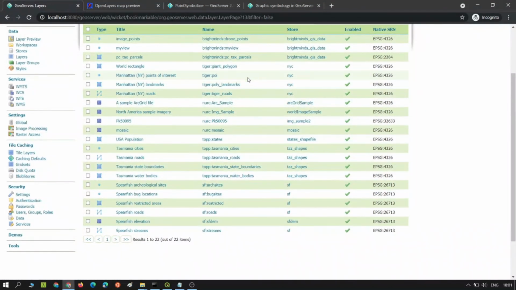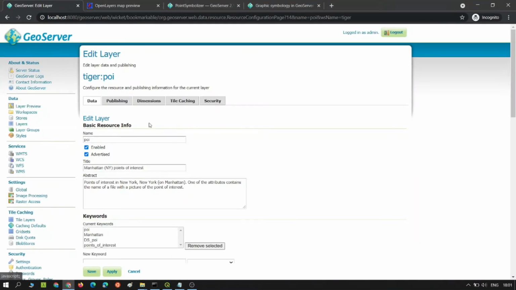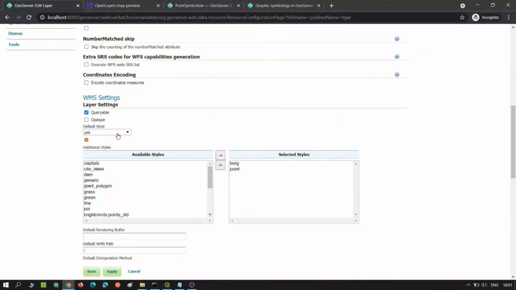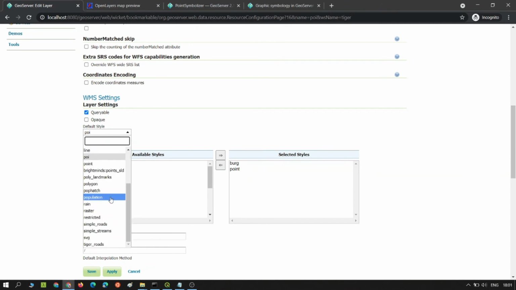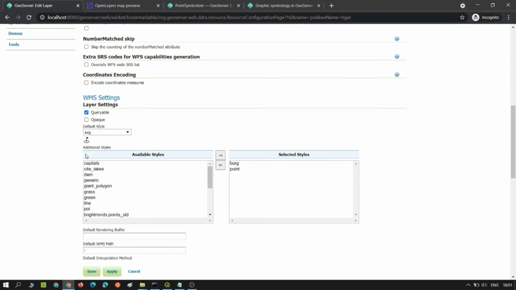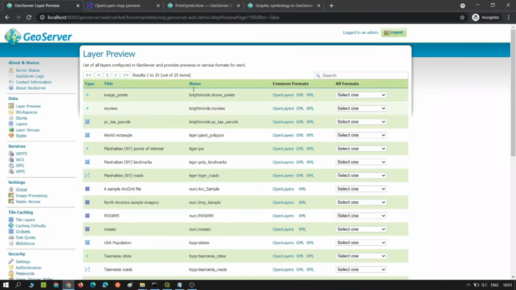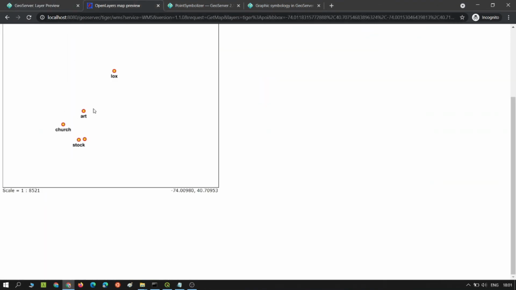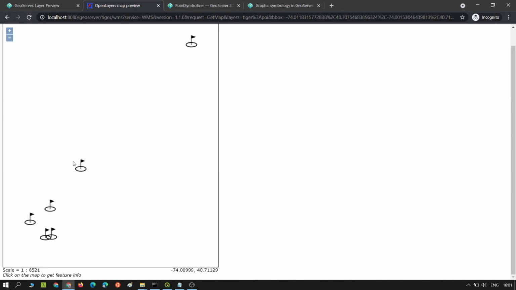Say I want to apply it to this point of interest, and then I go to publishing. Under publishing, I select the newly created SVG. There you go. So save it. Once I've saved, go to layer preview. I have already opened it, so let me just reload, and there you go.